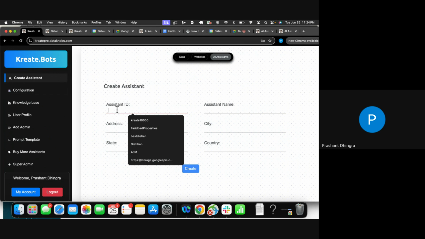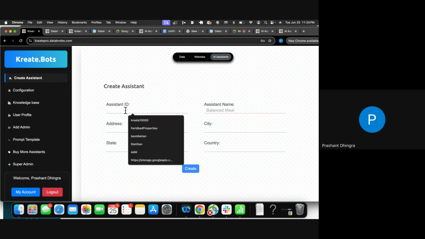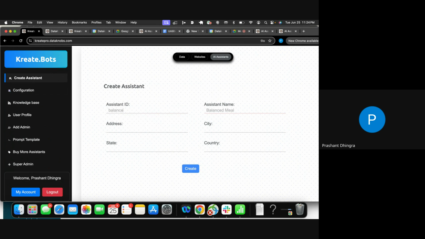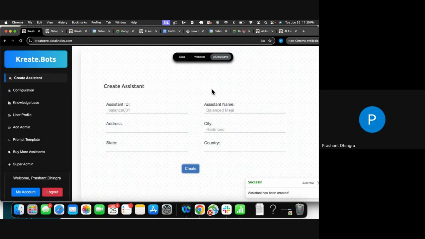So to build a chatbot, I need to give it an ID and a name. So let's say my company name is Balance Meal, and I can call it Balance 001. I can give it a city, etc., if I want to display it on a site. Just by giving this information, an AI assistant has been created, which has a front end and back end.